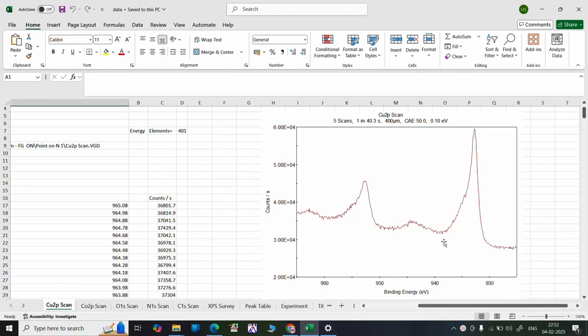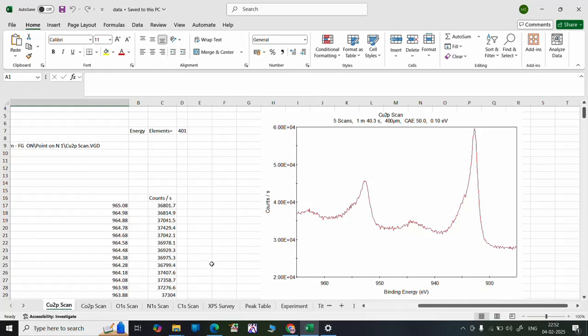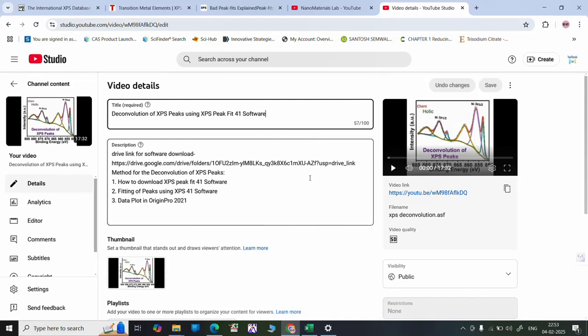So first we have to deconvolute this type of spectra using different software like XPS Peak Fit software, Advantage software, and CASA software. Advantage and CASA XPS are licensed software, but XPS Peak Fit software is free software. I already made a video on this, on how to deconvolute the XPS peak using XPS Peak Fit 4.1 software.